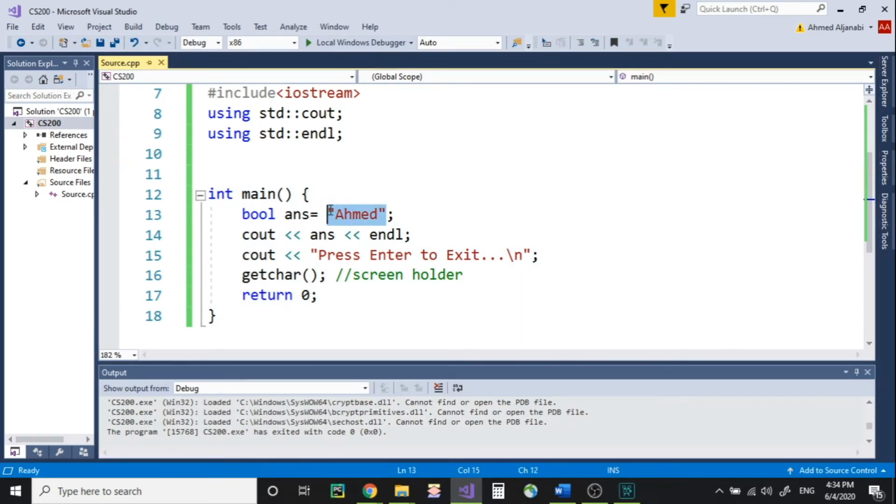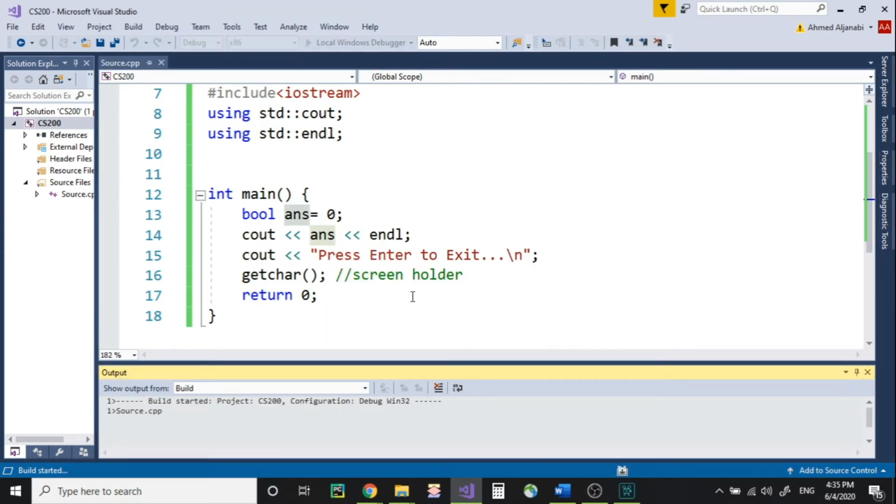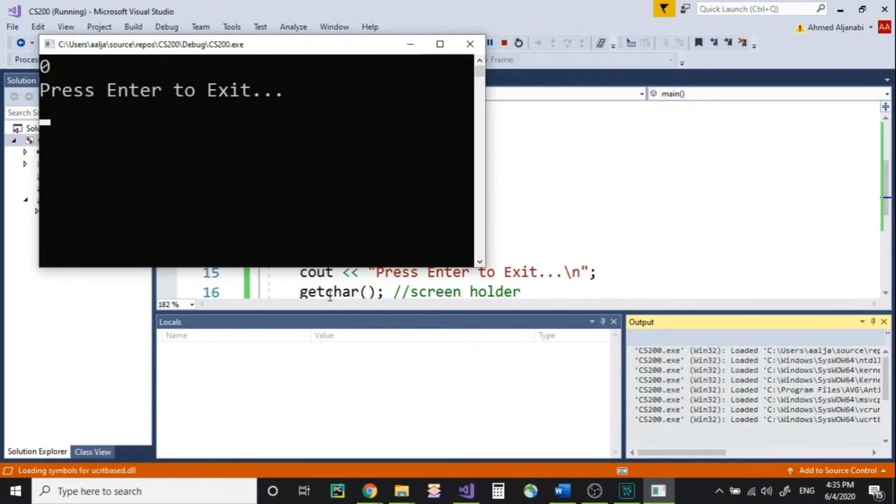You basically can assign anything to a Boolean variable. It doesn't matter what kind of data. It could be a character, string, float, double, anything. As long as whatever you're trying to assign to answer here is not a 0, it's going to be treated as true. The only case it's going to be treated as false is if you actually have a straight 0 assigned to answer. And then if I run it, you see I get 0.